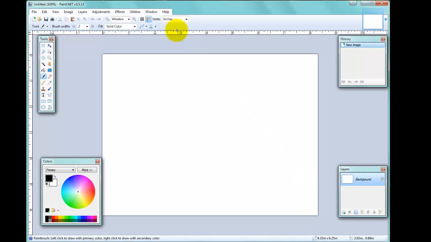So for example, I've changed to inches, and if you look down here you can see that it's now changed the units to inches, and I'll just go back to pixels. Most people probably work in pixels because that's the most recognized measurement, if you like, of unit for an image.